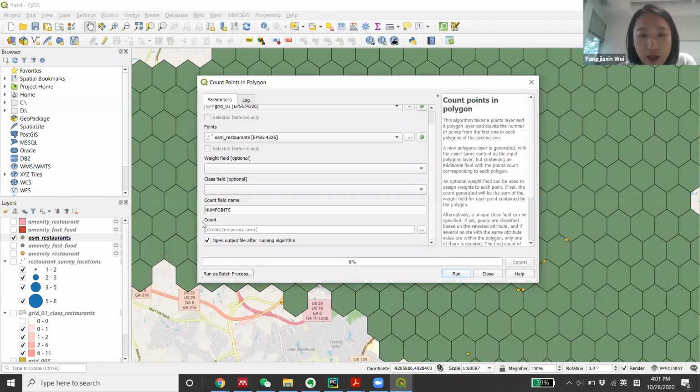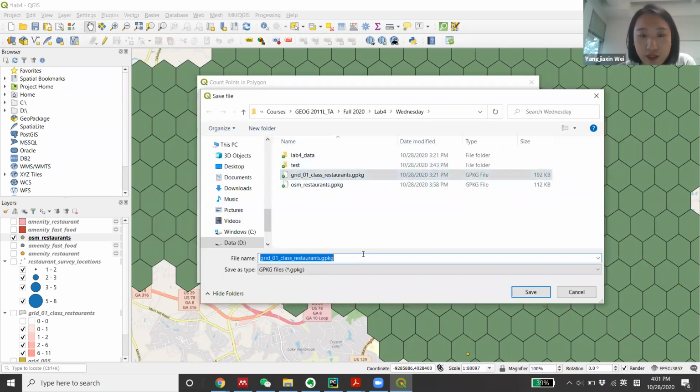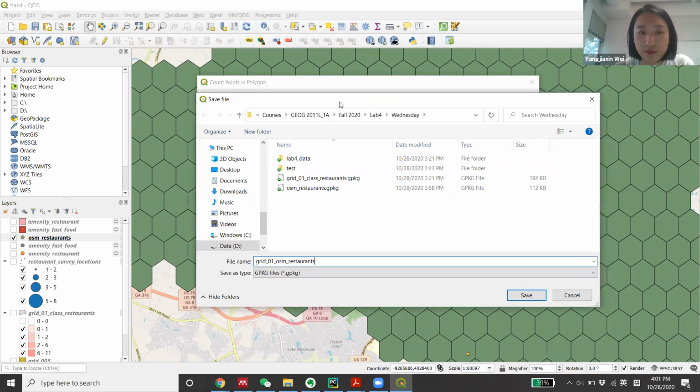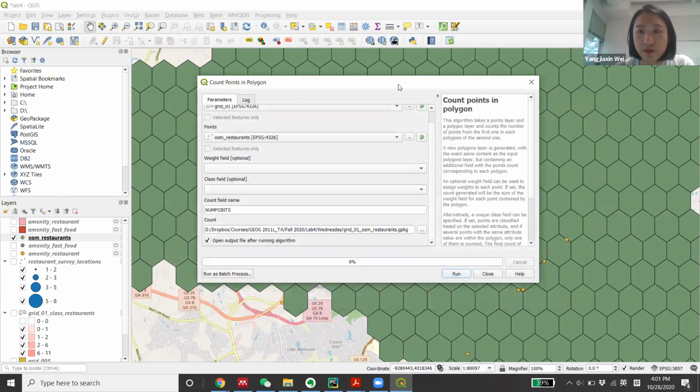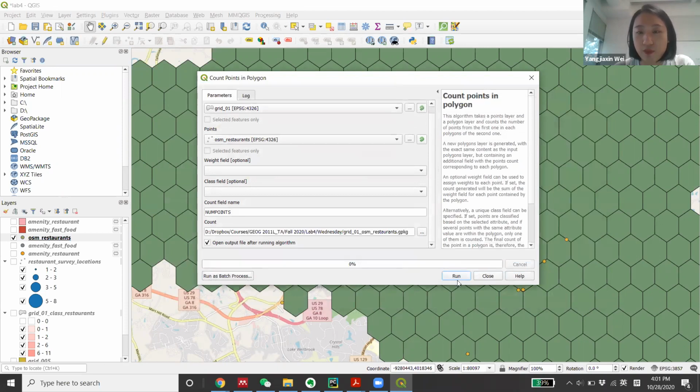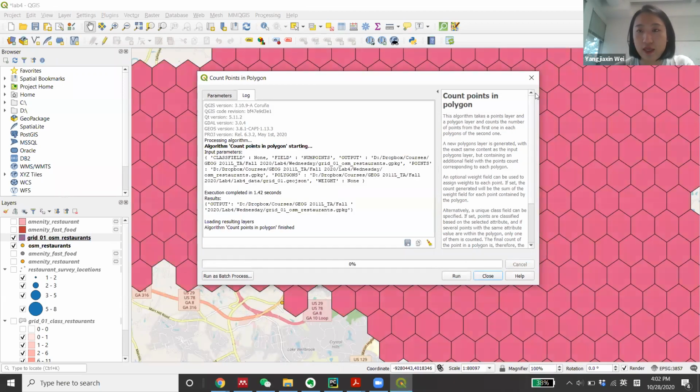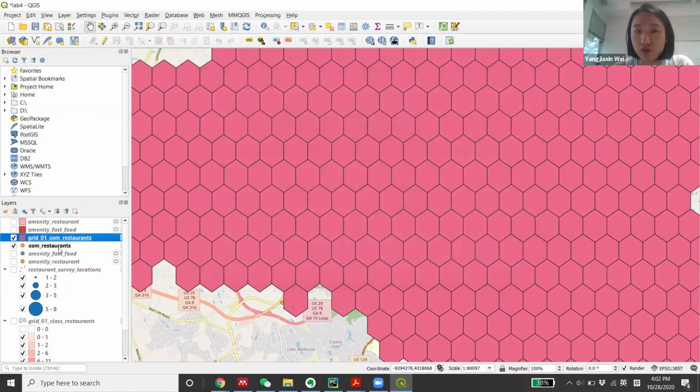For the output file, I will save it to another file. I will probably call it grid 01 OSM restaurants, and the type would be GeoPackage files. I click save. Once I input all the parameters, I will run this tool. Once the algorithm finishes, you can close the window and you can see we have this new grid layer with OSM restaurant counts added to our QGIS project.